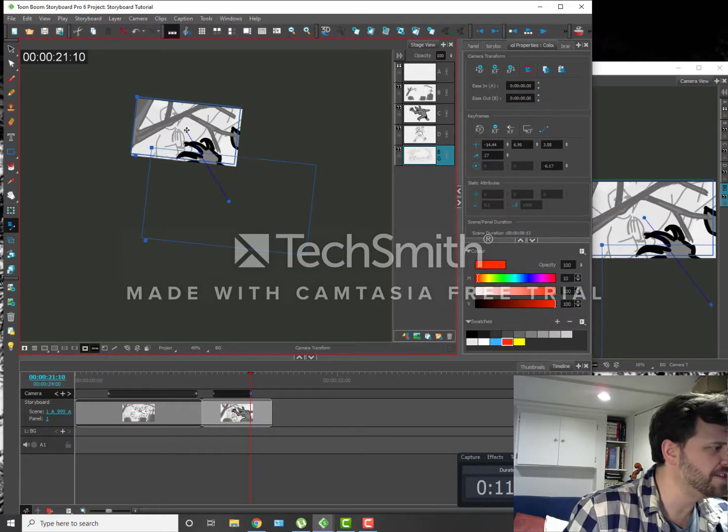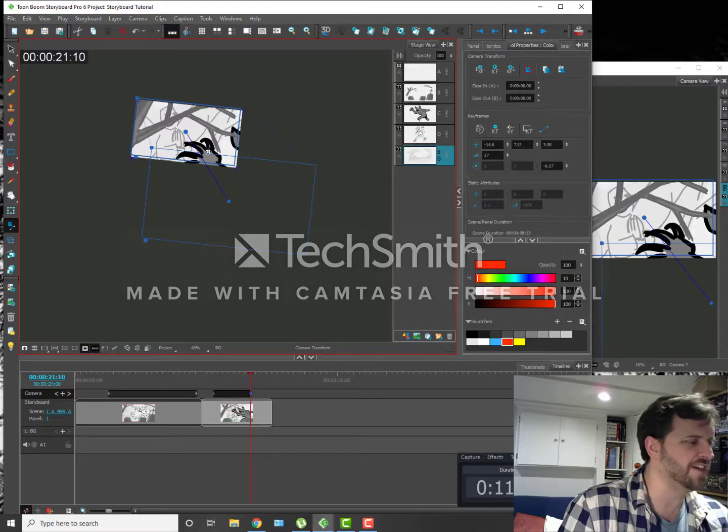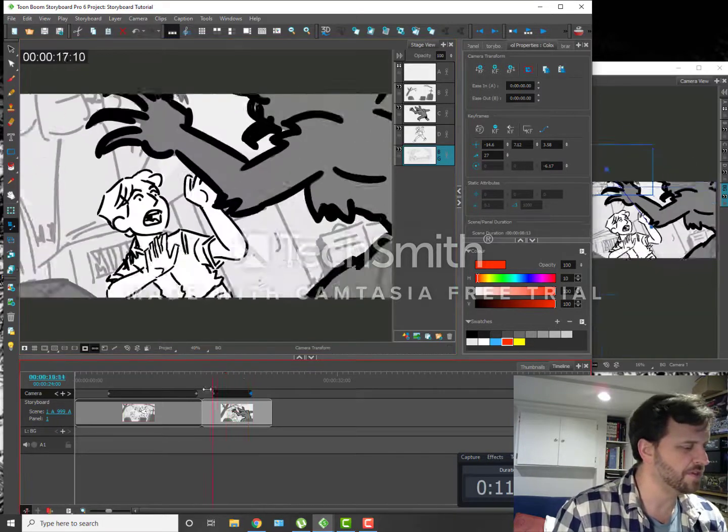So I'm going to have to use some multiplaning to move this branch out of the way, but I think that'll look even cooler. And then you can see the claws still in view here, so I'm probably going to cut this panel.